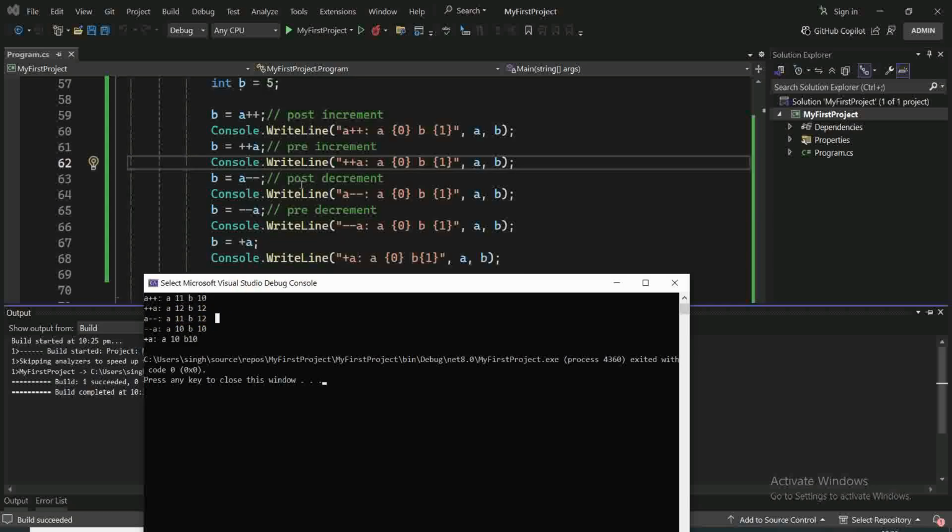Next we are doing post decrement. First it will give the value to b, like the 12 value, and after that it will decrement it by 1, so we have the 11 value after subtraction. Next we are doing pre decrement. It will first decrement its value from 11 to 10, and then assign that value to b. So a's value is 10 and b's value is 10, same.